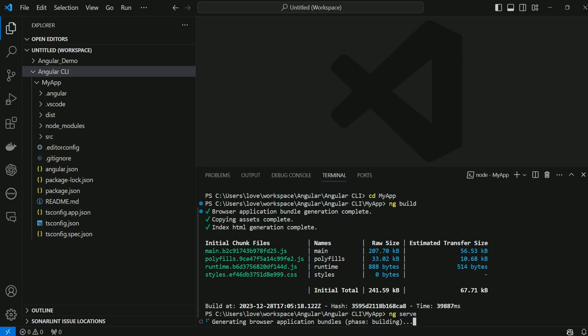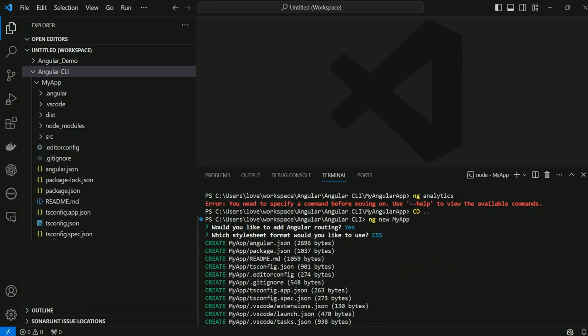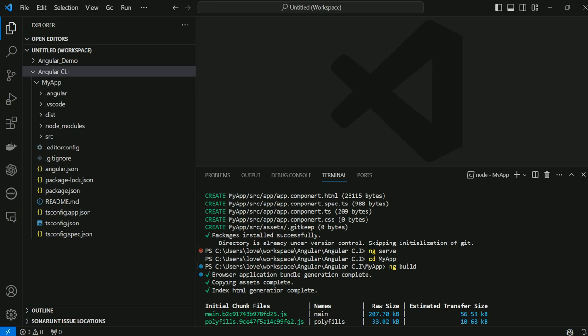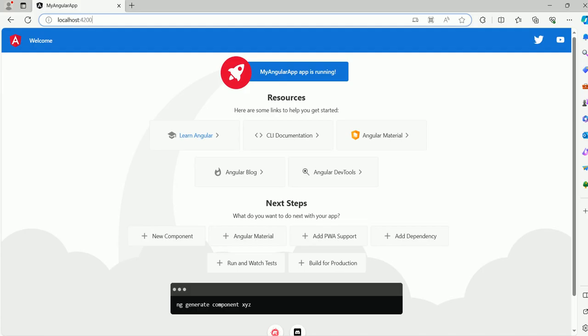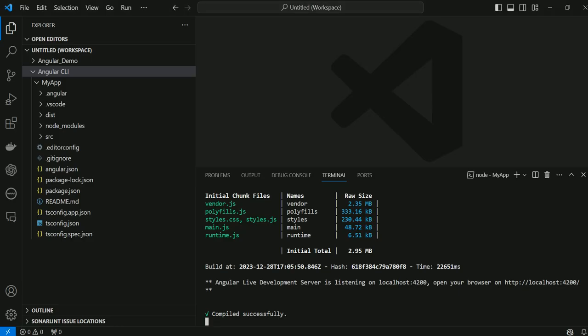So once you generate this Angular project and then use the ng build command and then ng serve, if you go to the browser and access localhost colon 4200, you should be able to see the application like this. That means you are able to create a basic Angular application successfully. Now let's go ahead and see some of the other important CLI commands.